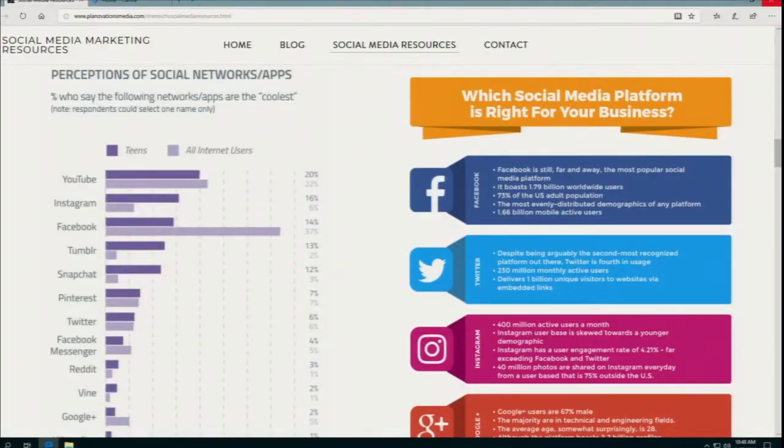So I want to show you some examples. I have a bunch of them on my website, so you can go to drkemrich.com and look at these. I love to use them because they make it really quick and simple to get information. So if we look at the infographic I have over here to the left, this is perceptions of social networks.